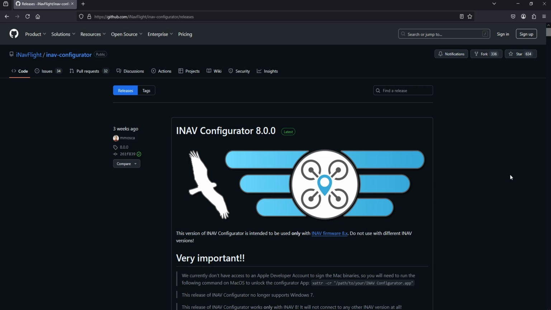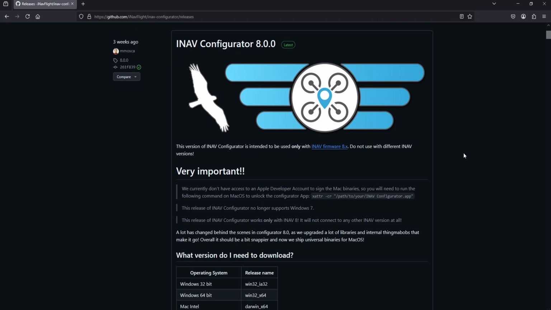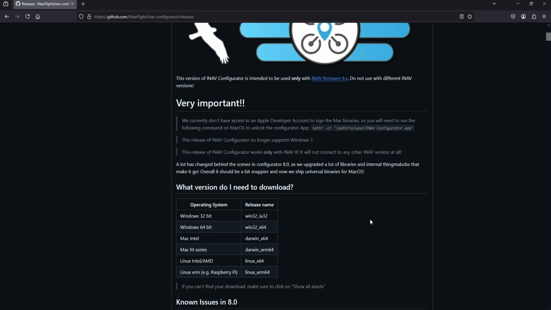So that's what you want to do first before you upgrade any plane to the latest version, because it won't let you do it. So what we're going to do, we're going to come over to this version of GitHub. I'm going to leave a link down below for you to go straight to it. What version do you need to download? That depends on your system. For me, it'll be Windows.